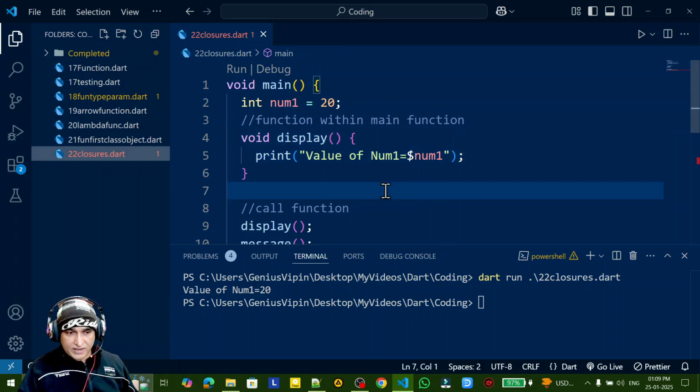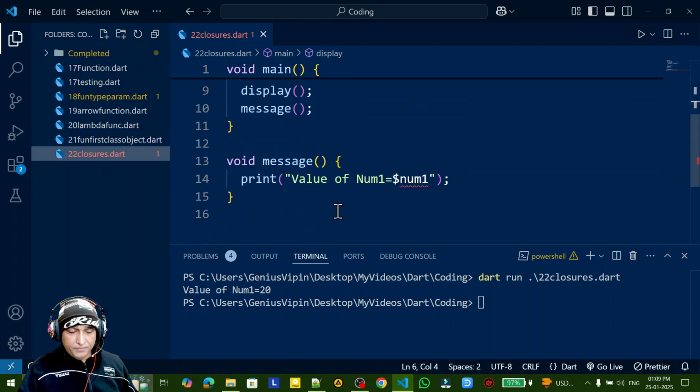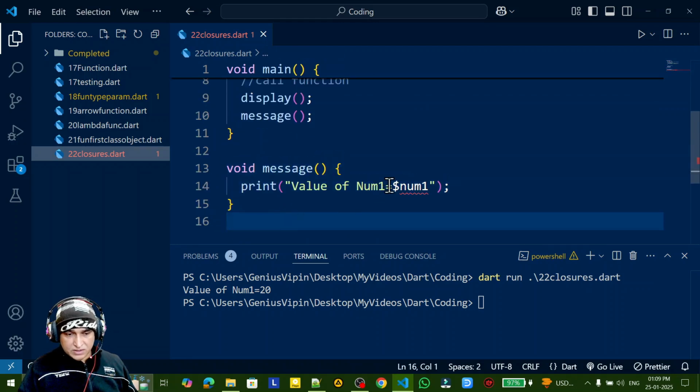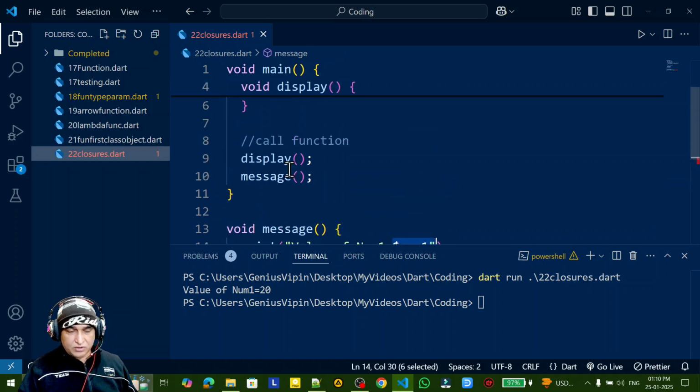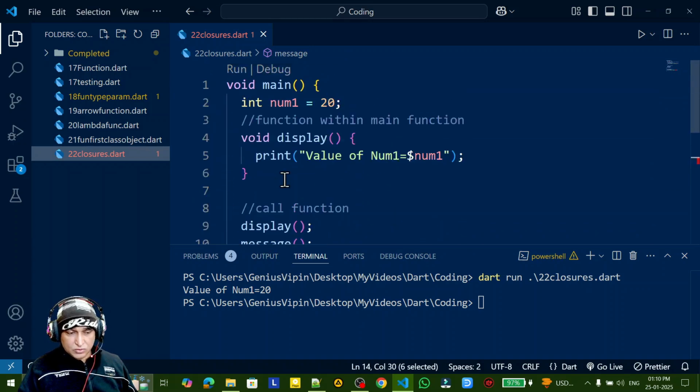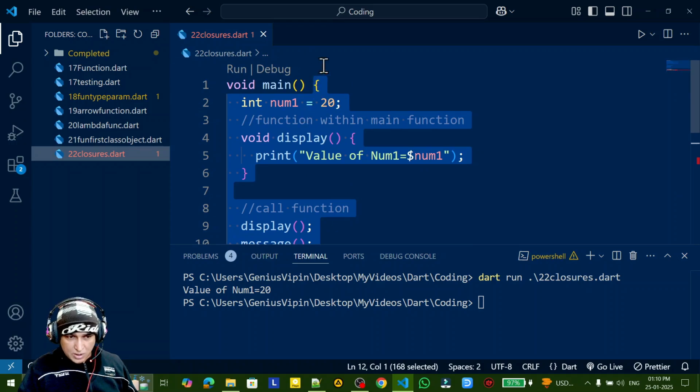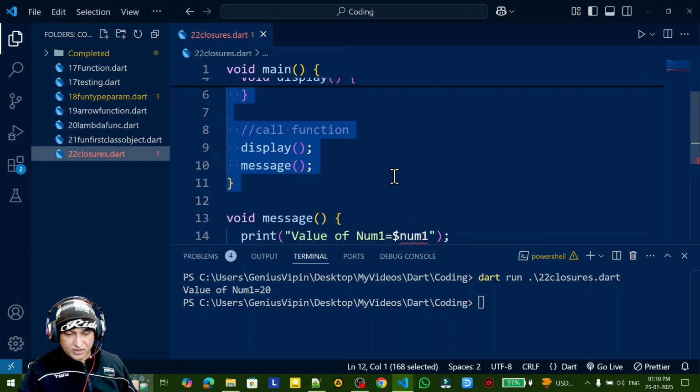So automatically, by the concept of closure, this num1 can be accessed within the display function. Remember that, but it is not accessible within this. Why? Because this is not the inner function of main. This is the outer one. So under this bracket, this num1 is accessible and live. Outside this bracket, this num1 doesn't exist. So this num1 is not accessed here.